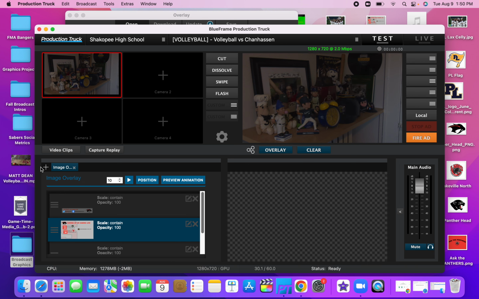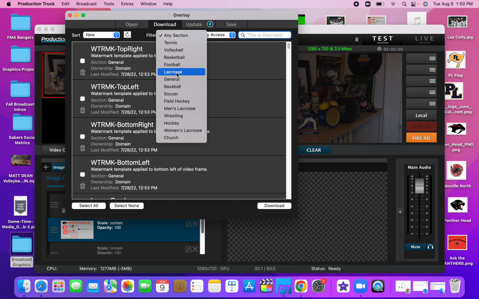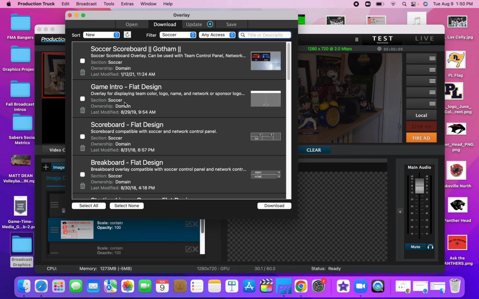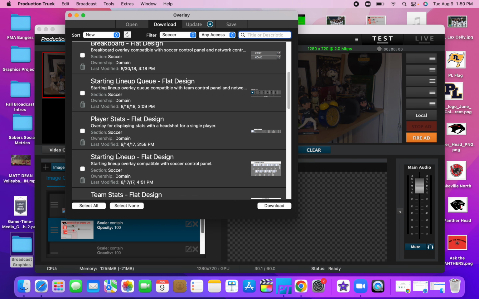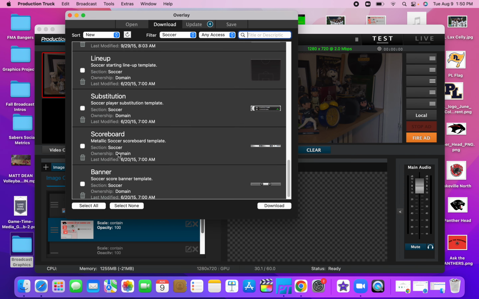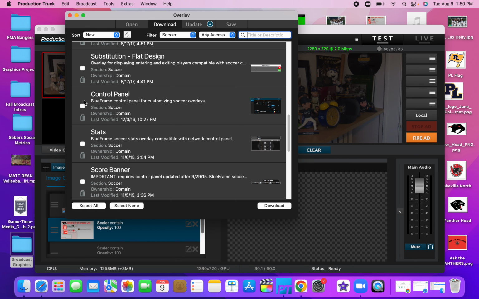That is one you should be using every broadcast. The next are soccer specific. So we'll go into download. We'll filter by soccer. You are going to want a scoreboard. So I recommend, for consistency's sake, we use this scoreboard flat design. We'll select that. There's also going to be one called a soccer control panel, which is how you're going to update the score.